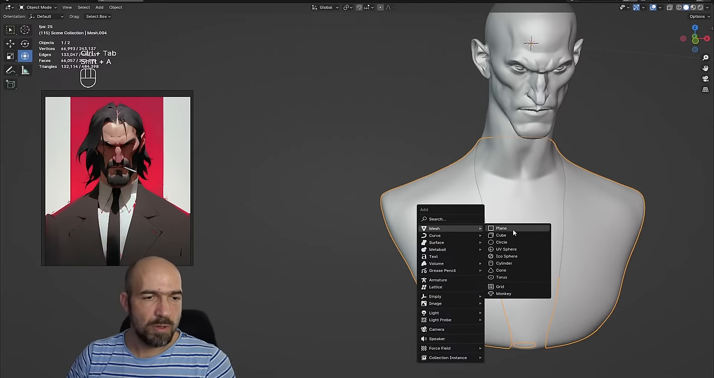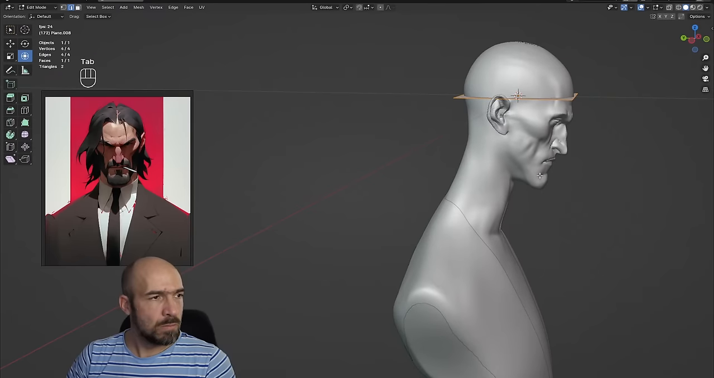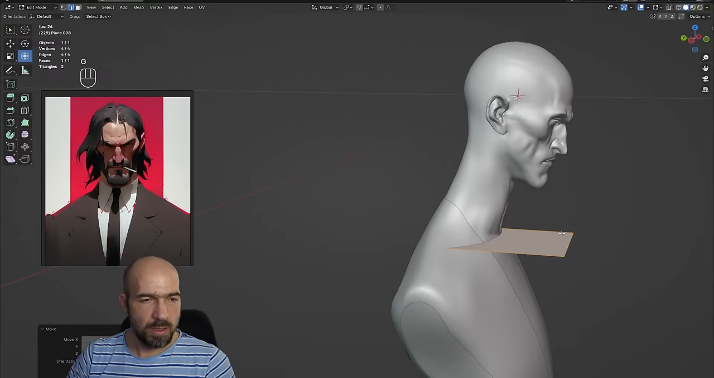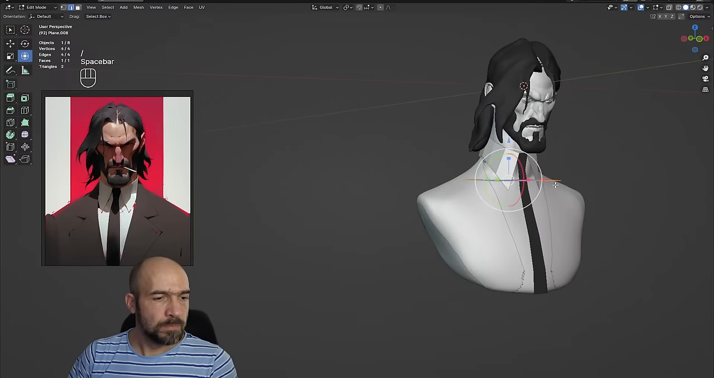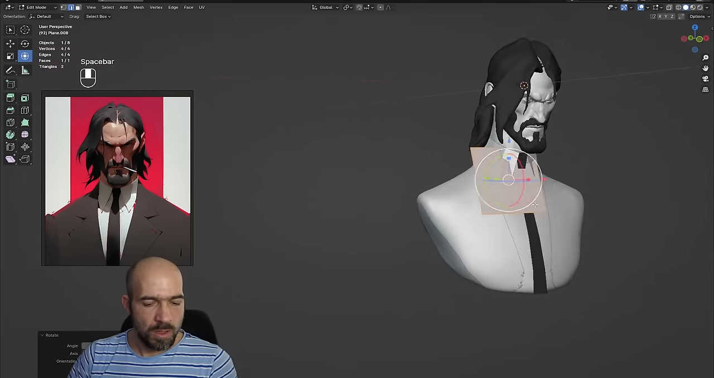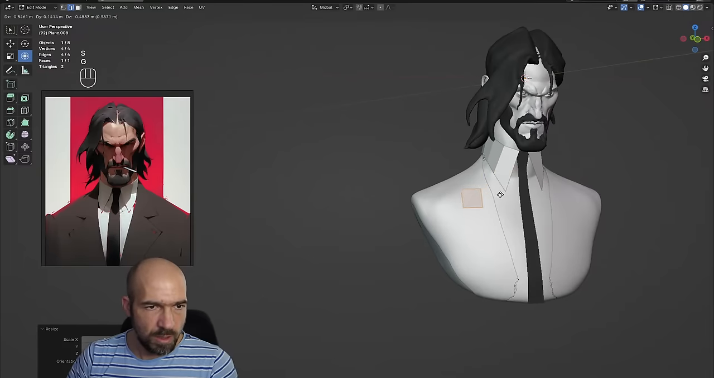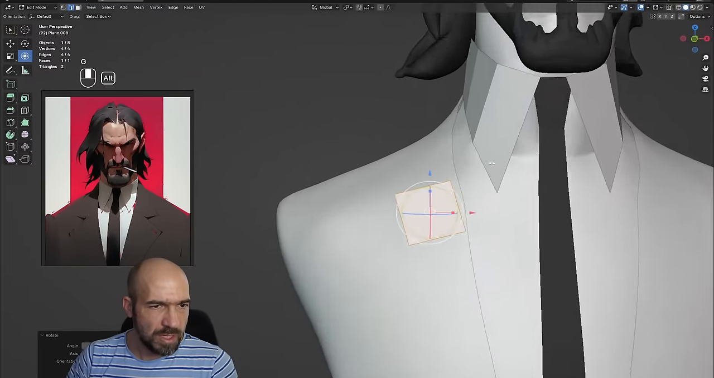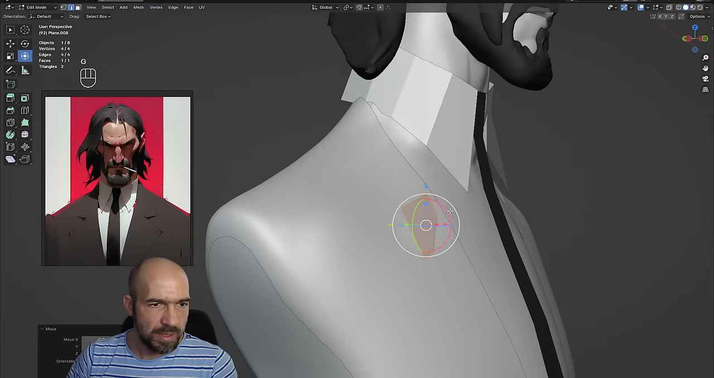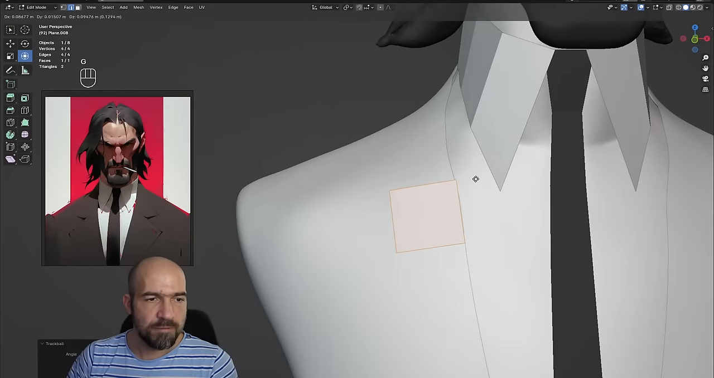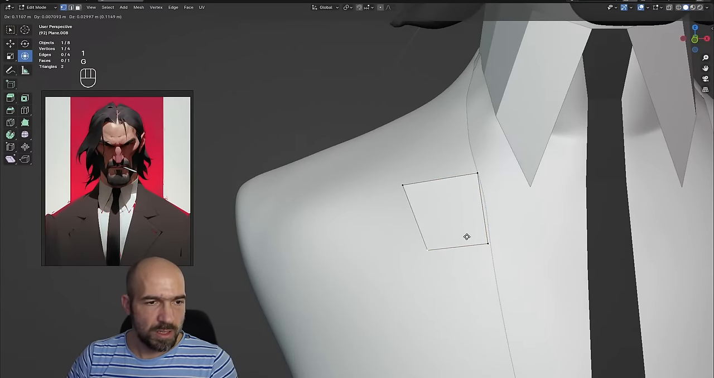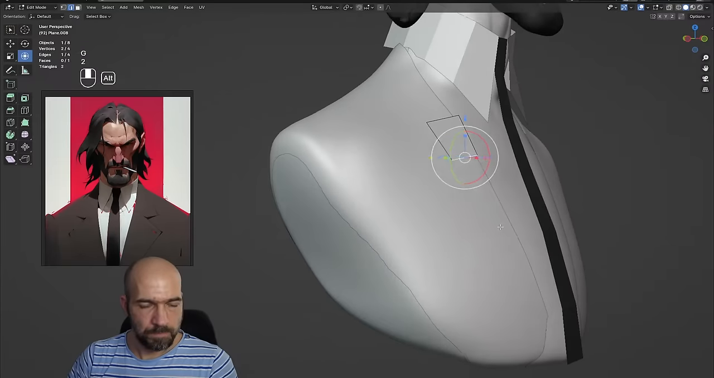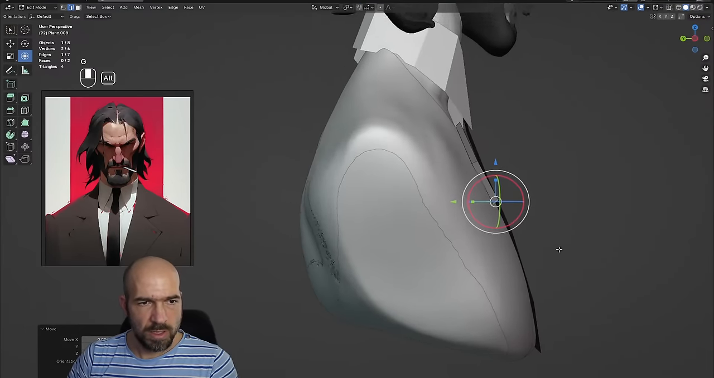So to do it as a separate object, we will get a plane, put it here. Okay, let's show everything. Put the plane here and start working. It will take a little bit more time, I think, this way, but it will be more flexible. If we do it from this mesh, it will not be as flexible. That's why I'm doing it like this. We'll see how it goes. Like this.